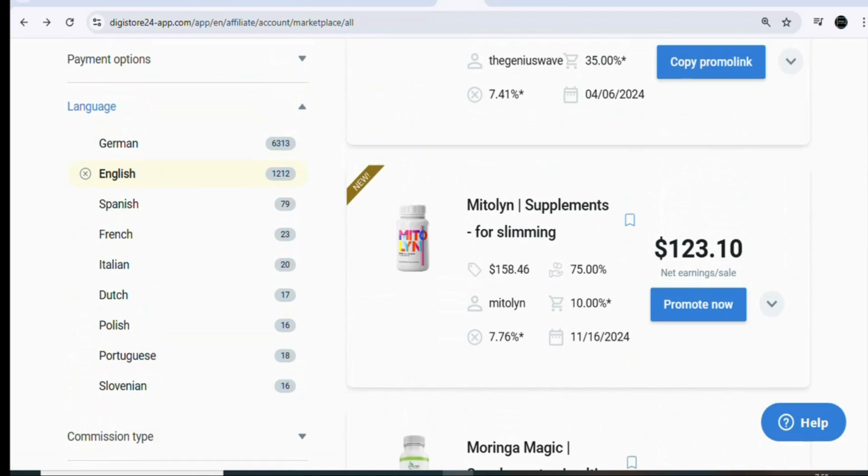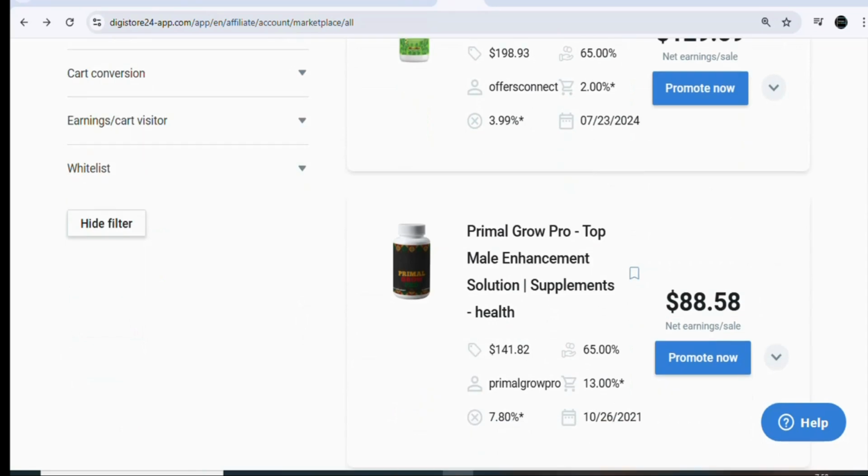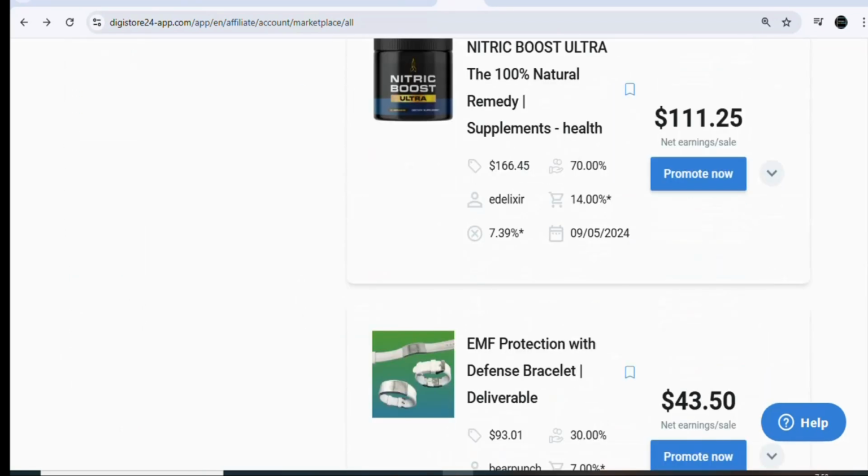There are many of them. When you scroll down, you can see there's another one. You can see it right here. When you promote it and get a sale, you are going to be earning $123.10. You can see a whole lot of them. This product is currently trending. You can see it is for weight loss. It is currently trending and it's new. So if you promote it, you are likely going to make a sale. Since a lot of people are not aware of it, you can see a whole lot of different products.